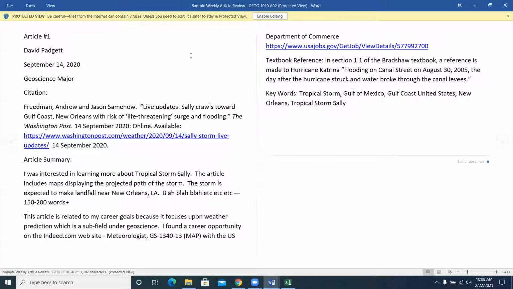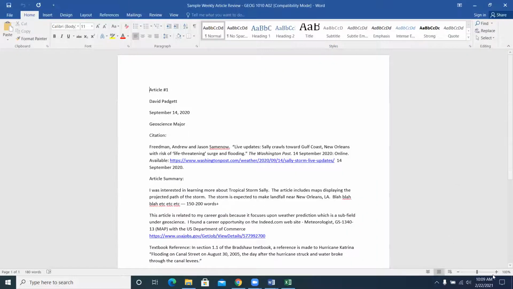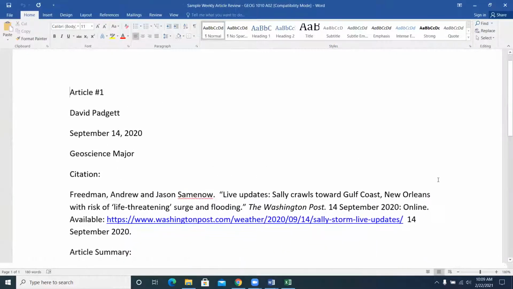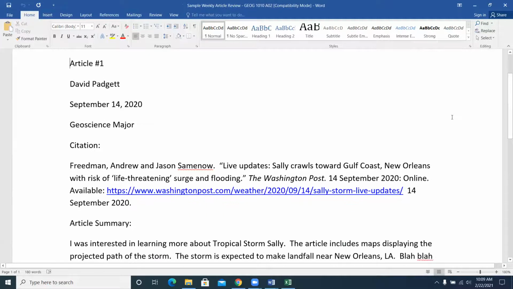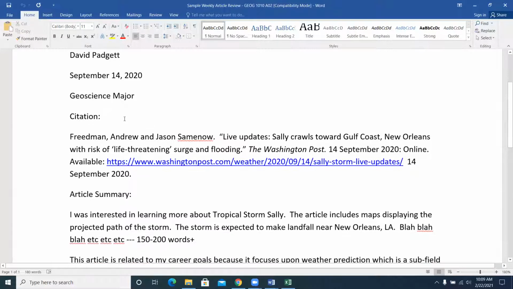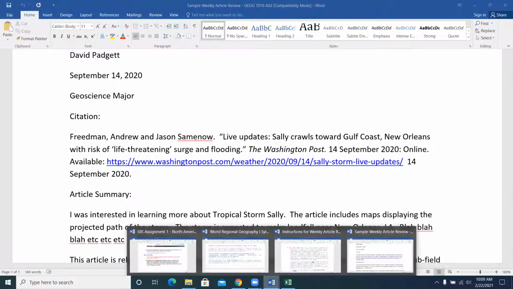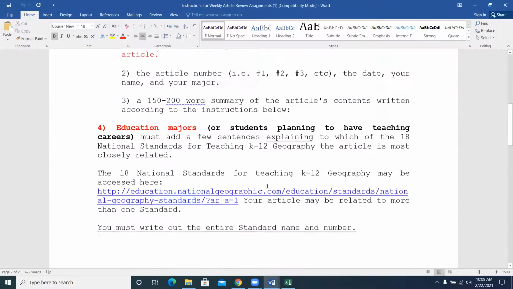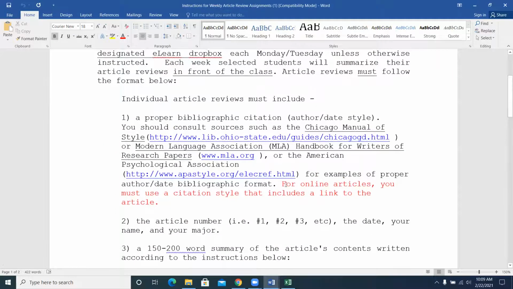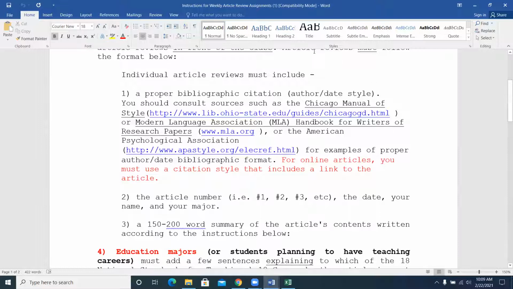We're going to pretend this is me. This is how your article reviews should look each week. You have article number, your name, the date, your major, and then cite the article here. I don't really have an issue with which citation style you use. You can use Chicago style, MLA style, APA style.